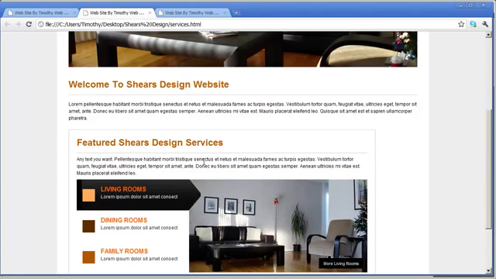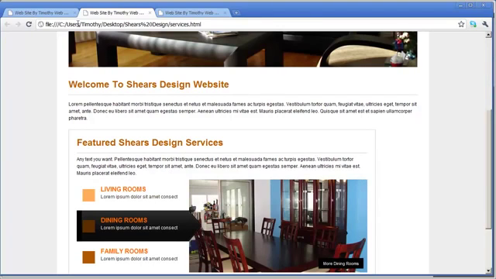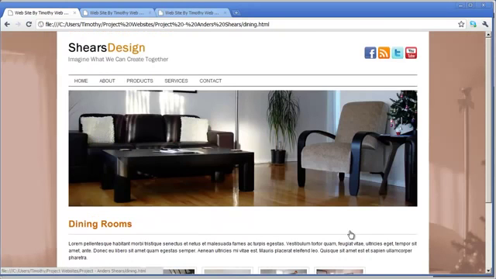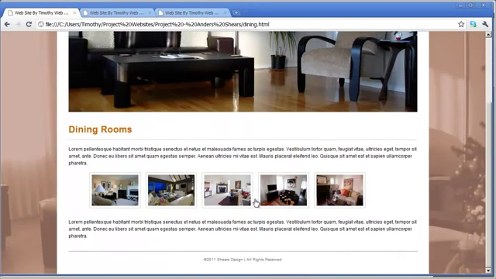In the next video, we're going to go ahead and set up an image gallery. I'm going to go to my finished project here. And on the dining rooms page, we're going to create this gallery. And this gallery, you can see, has 5 thumbnails in it. The gallery can hold an unlimited number of thumbnails, though. You could have 20, 30, 50, 100 if you wanted to.